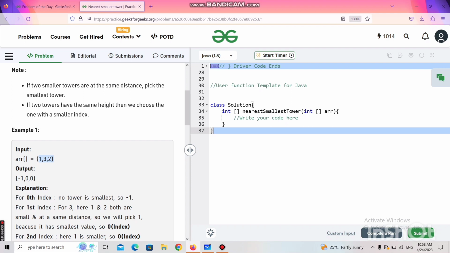So n is 3. For the element 1, there is no element which is lesser than 1 in that array, so we simply add -1 in the answer array. For the 3, 1 is a smaller element and 2 is also smaller, but 1 is nearer, so we add the index of that 1, that is 0. For the element 2, there is only one element lesser than it, that is 1, so we add its index, 0, in the answer array, and at the end we return the answer array.